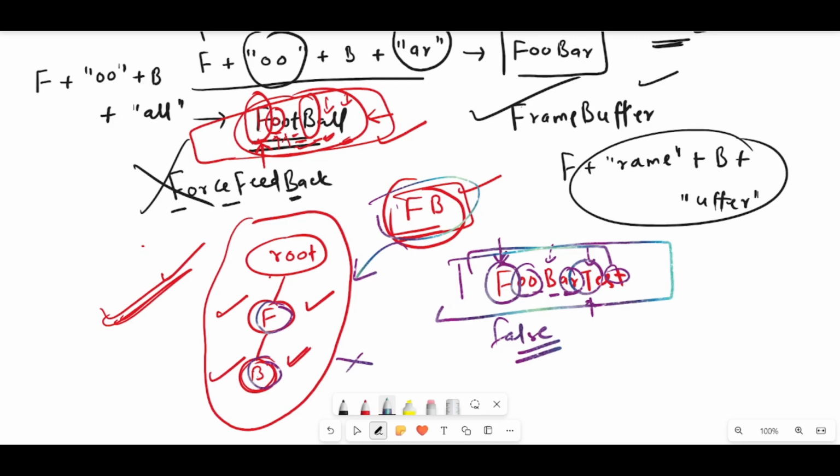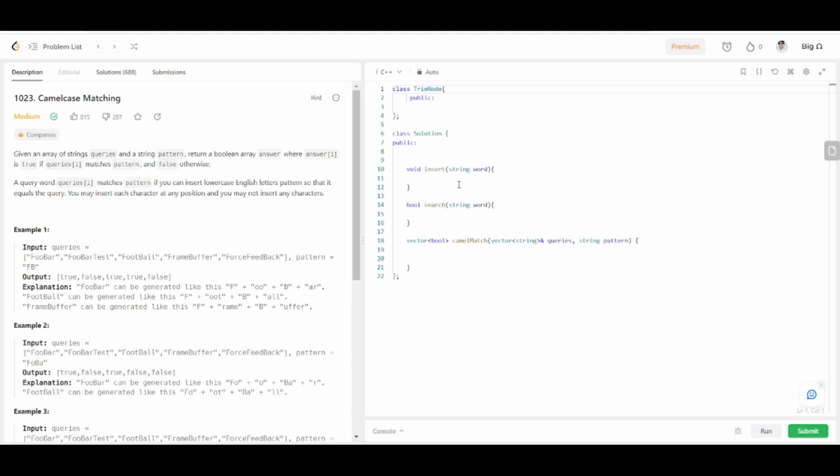Okay, so let's just see the implementation part. So this is the solution class. We have insert function, we have search function, and this is the camel match function, which returns this type of Boolean array. So let's calculate the size of this queries array. Let's create a vector of bool of the same size, initialize it with false. This index i will be used to iterate over this res array to store the results. But before that, insert this pattern into the trie.